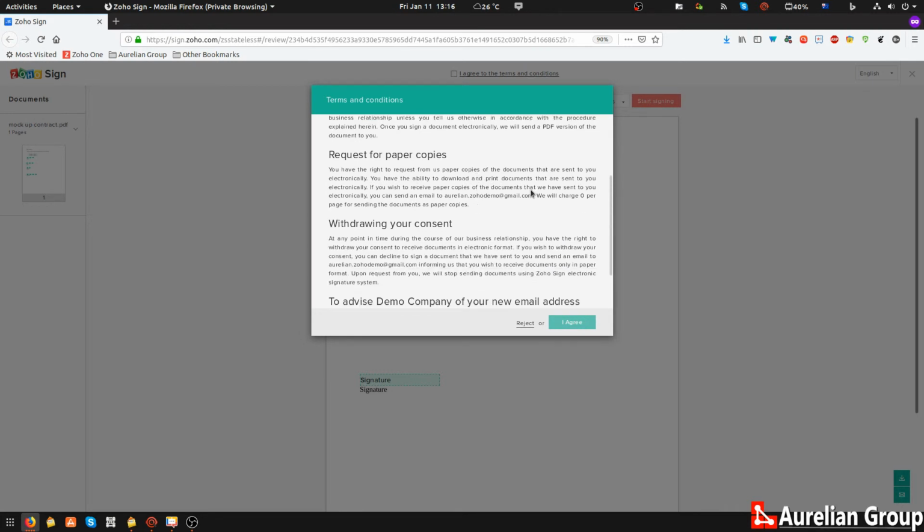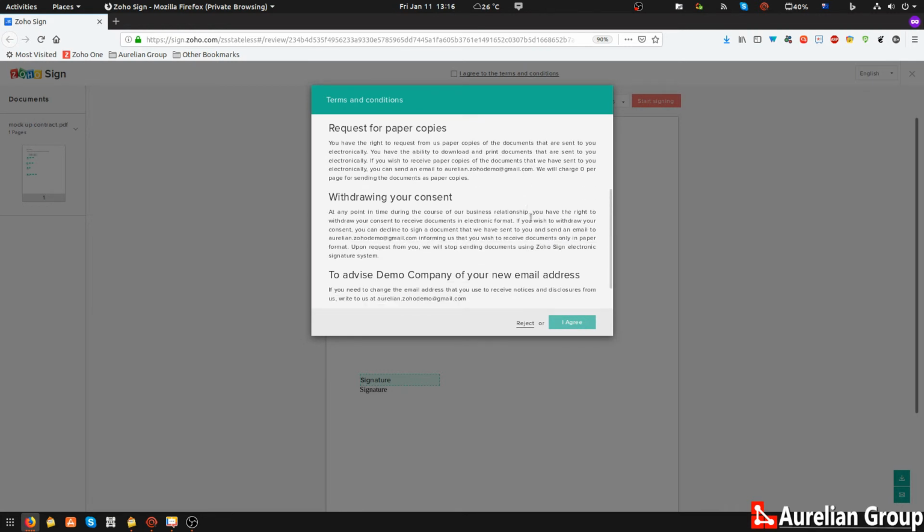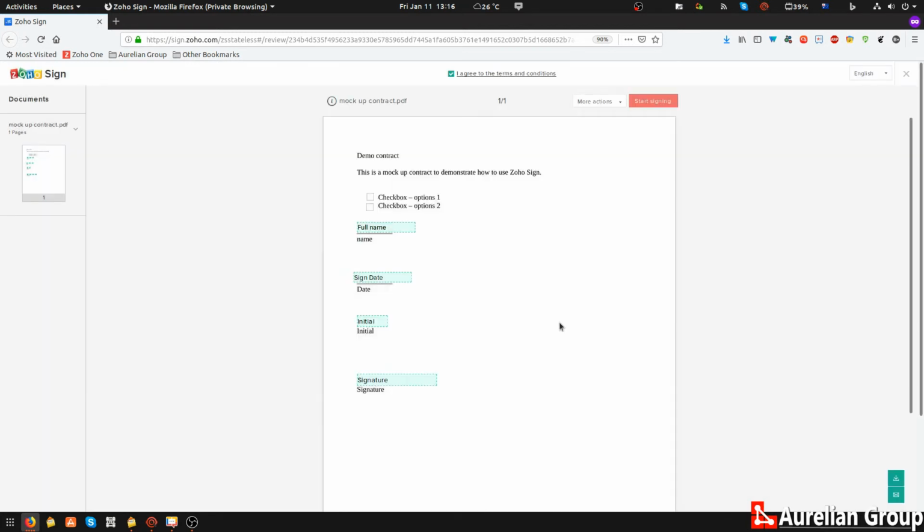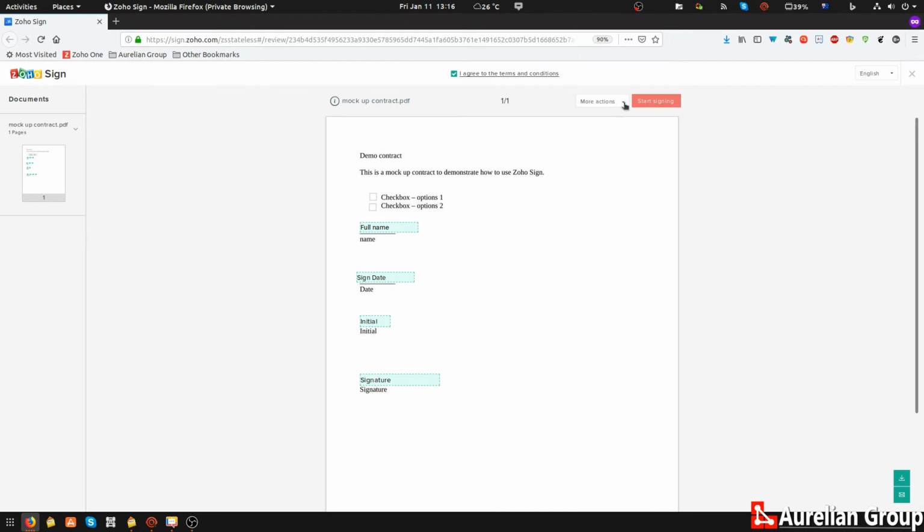You can withdraw your consent for using your signature. And you can advise, obviously you should advise the company of your new email address. That says demo company here, which is the name of my demonstration company. It will be your company name if you use it here. And what the system requirements are for signing this document. So let's just say I agree. Now as soon as I do that, I can actually start signing. If I don't do that, I cannot start signing.